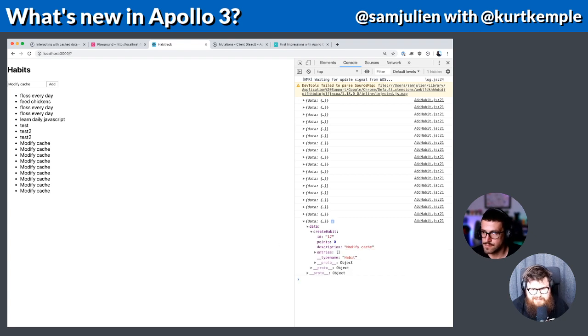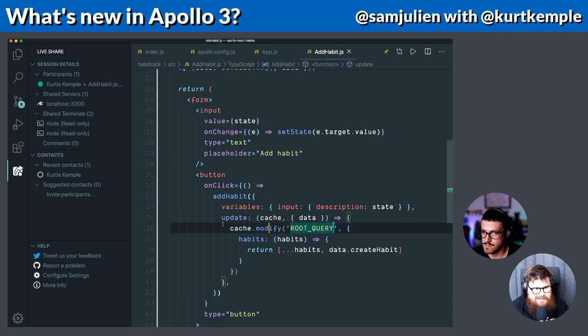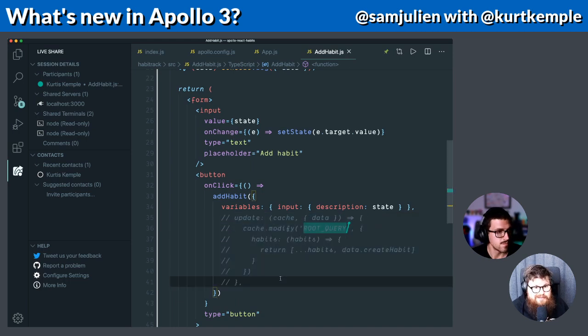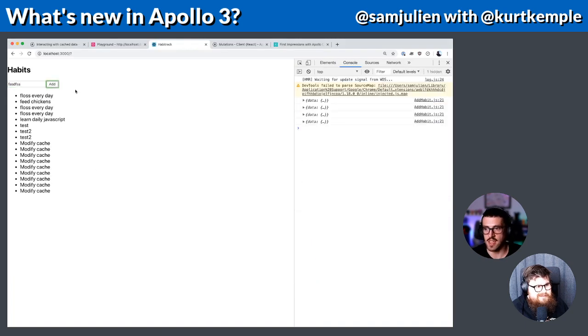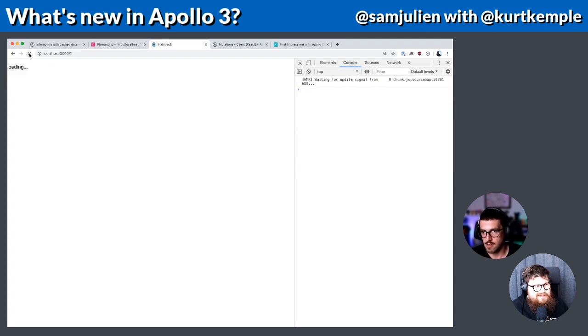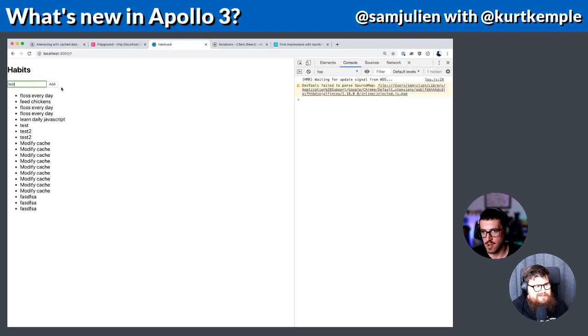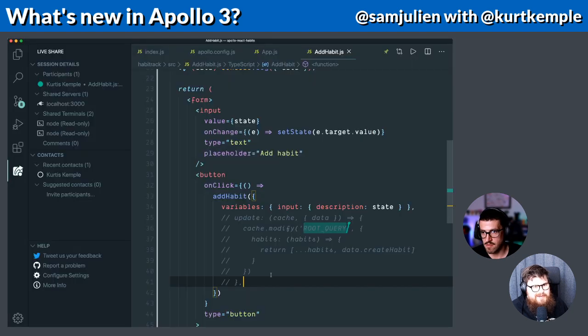So let me understand this since I didn't write this. If I comment this out, it should still work. Let's see. It would still work as far as the cache is concerned. Oh wait, did it not update? No, it didn't. If I comment that out, it doesn't actually update. Oh, okay. So I guess if you don't do that, then you do the refresh.